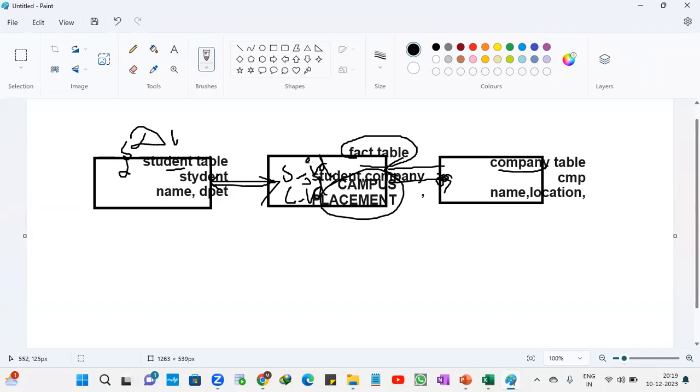Okay, but how will you get the student's ID? You will get it from the student's table, and the company's ID will be taken from the company's table. Okay.